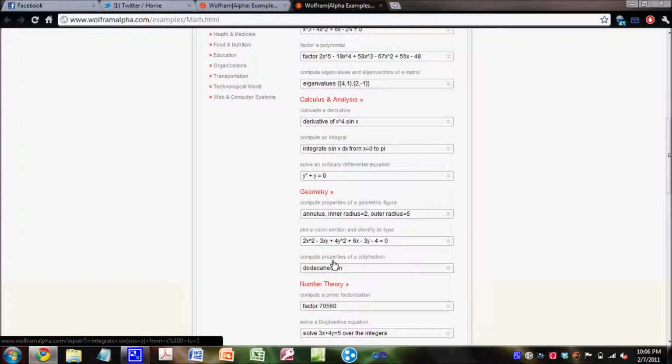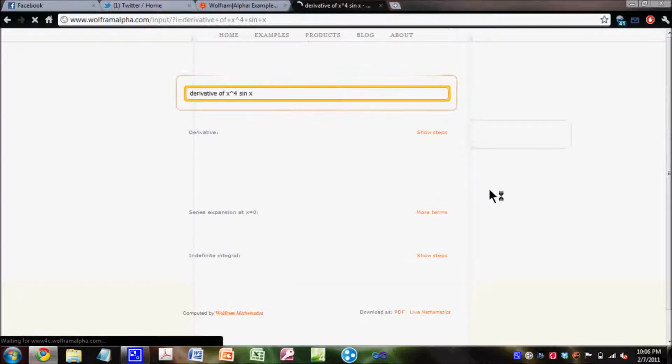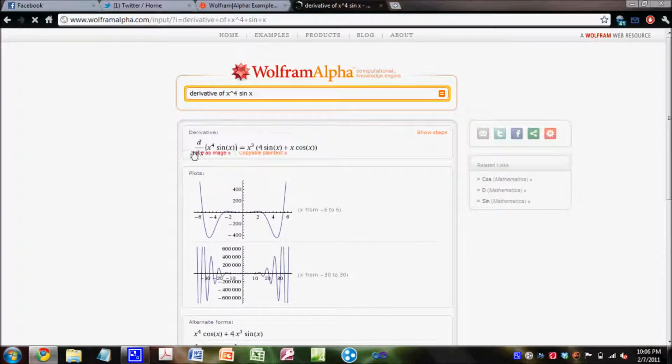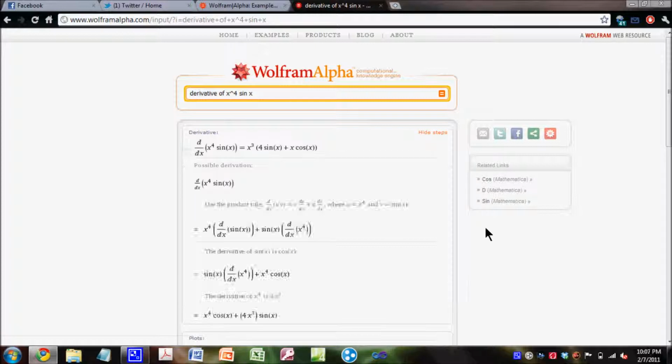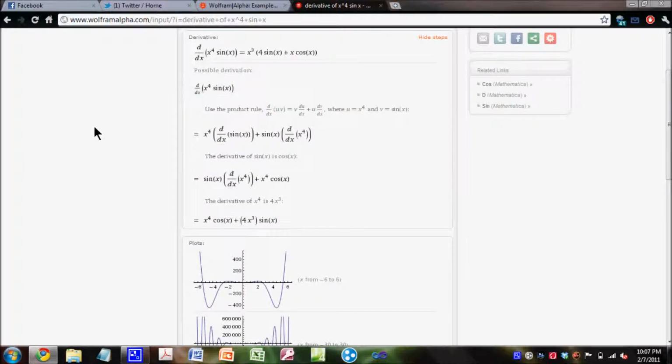Let me choose this one, calculate derivative, and this one is going to show you how to take the derivative of x to the 4th sine x. If I click the equal sign there, it'll show me what the derivative is. And that's great. I mean, an answer is an answer, and that's not really the point of it. What's really powerful about this is that it'll show you the steps it took to actually take the derivative. And it shows you which calculus rules it used. In this case, it says it used the product rule.